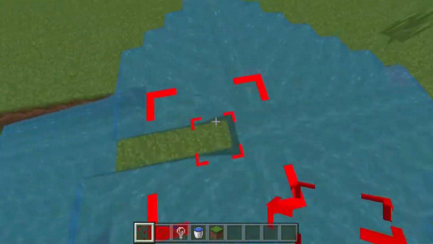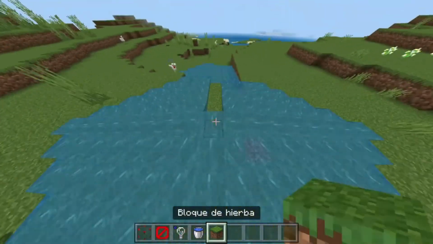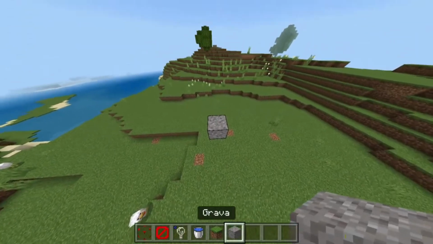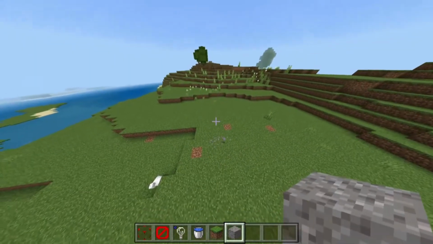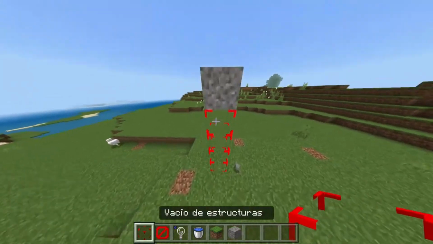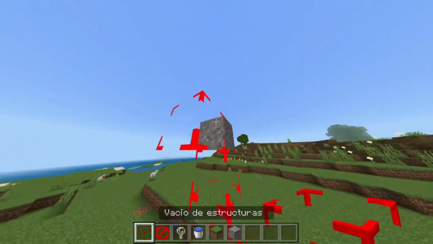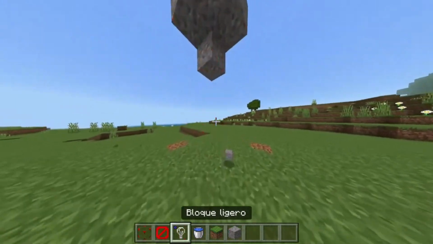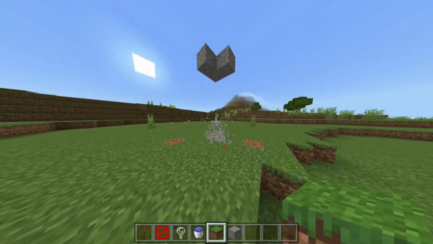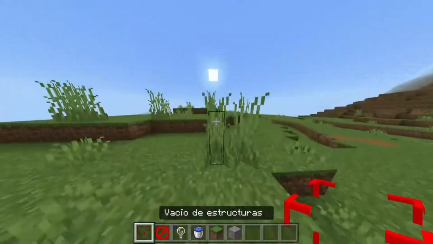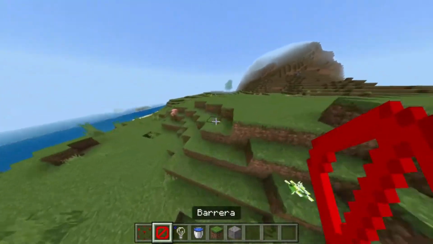A structure void doesn't let any type of block pass. In fact, it leaves the gravel floating, as we are seeing. If I break this one here now, it'll remain. There it is, it'll break once it falls. But just so you see, the gravel floats. That's one of the actual uses of the structure void, to leave gravel floating without bothering the player. It can't be broken in survival, and the structure void allows all kinds of entities to pass, but not blocks.